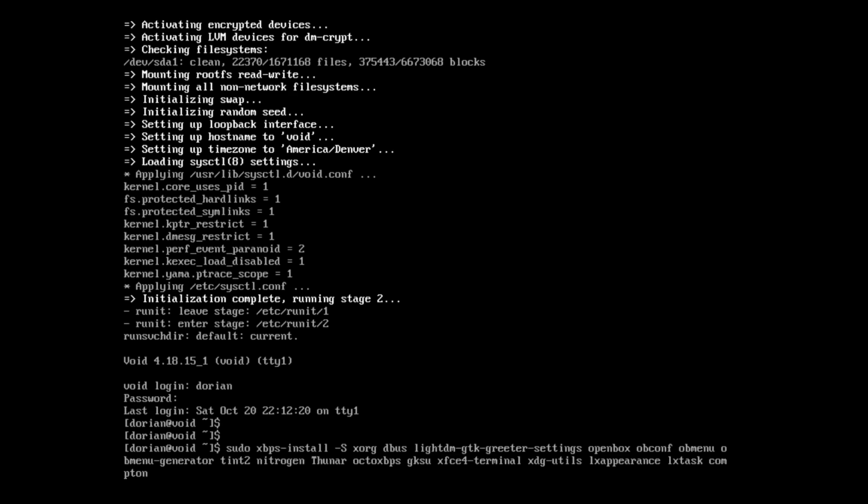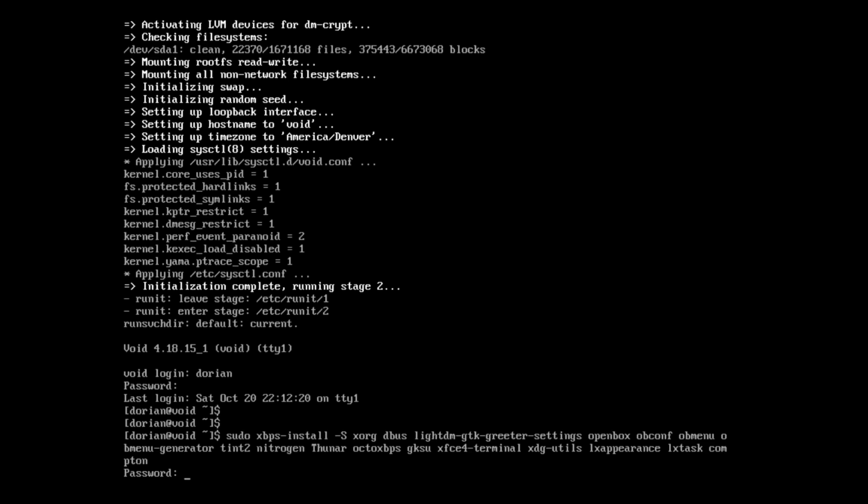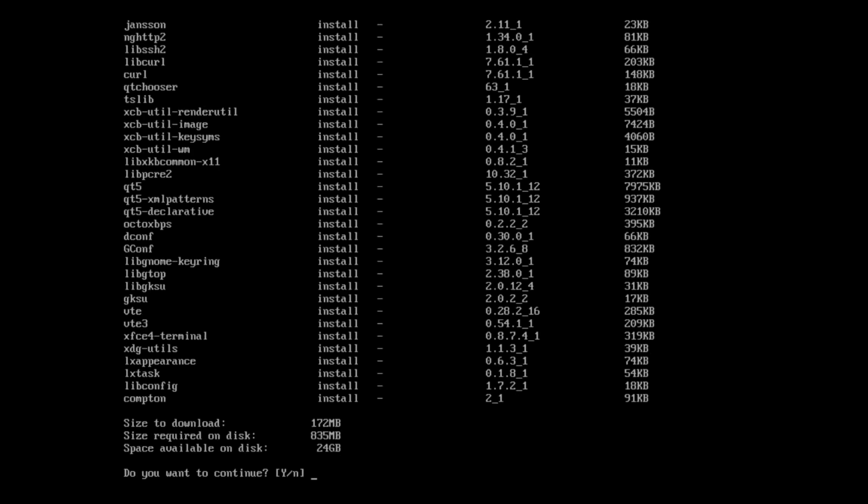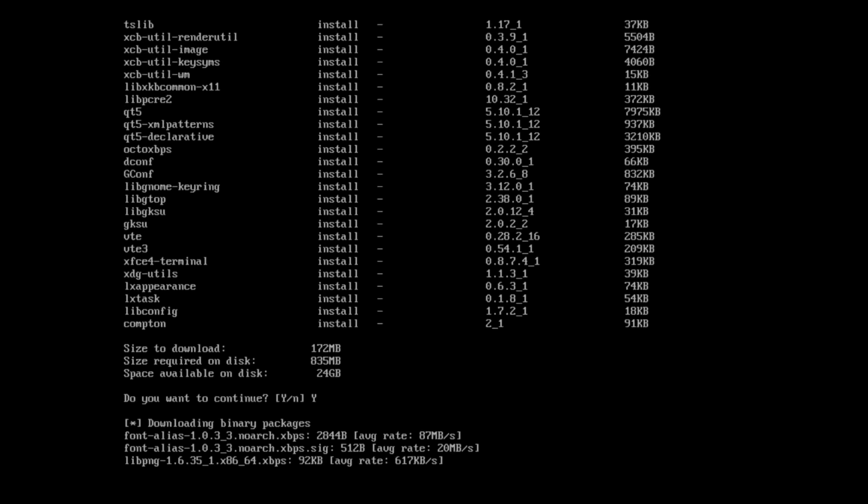If you don't want to do Compton, you can also do xcompmgr. xcompmgr is another option, but I'm going to stick with Compton. And enter the password. This will be a couple hundred megs, 172 megabytes. That's not bad. So we'll go with that.